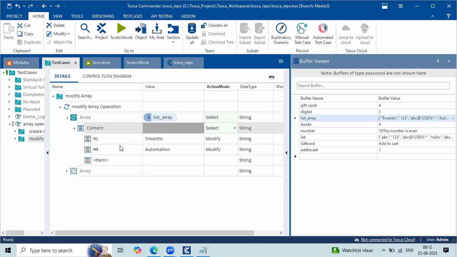Yeah. Updating array with the indexing. Yes, Anusha. Okay.